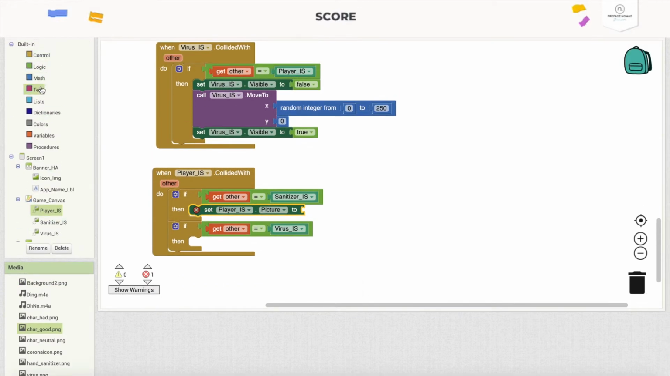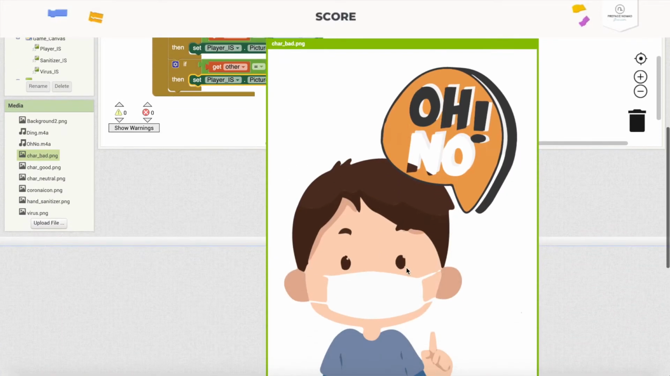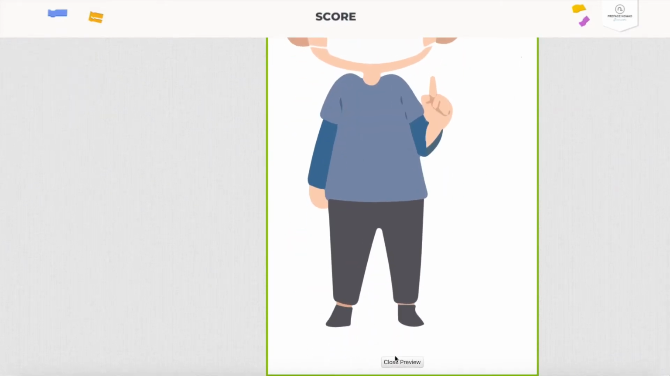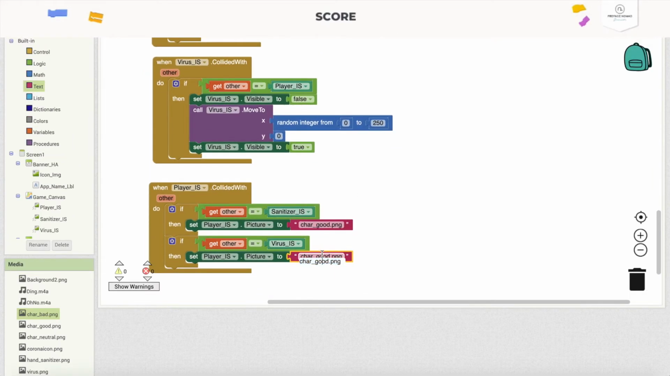And the next thing you're going to do is that you're just going to get the text. And you will have to set the character, so you have to set the picture. So character good.png. So that's my first part. And for the virus, it's not so good if we get it, right? So over here, I'm using the character bad PNG. So you have the character saying, oh no, and you have to make sure that he wears his mask, right? So he says, oh no, and he's wearing his mask, so we're going to use this picture right here. So if a player collides with the character of the virus, we use character bad.png.